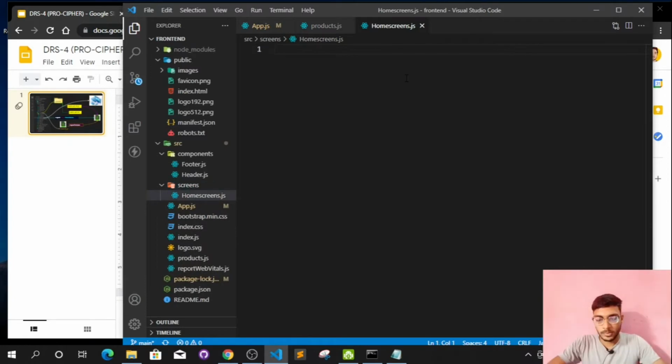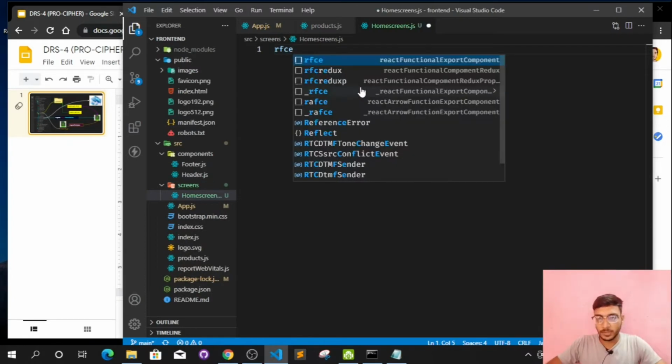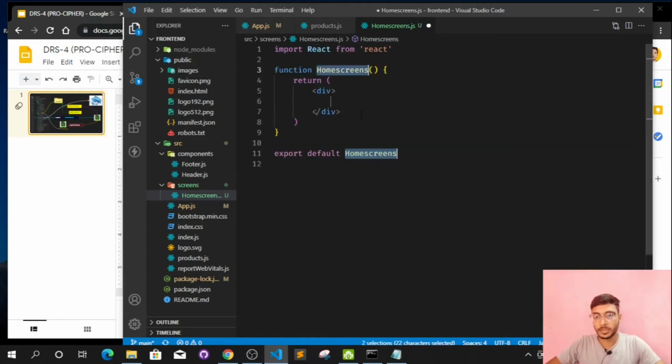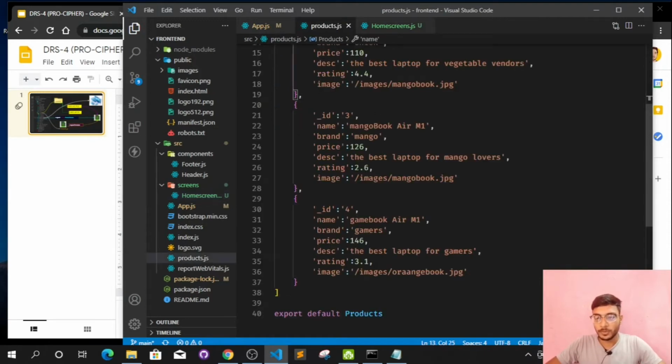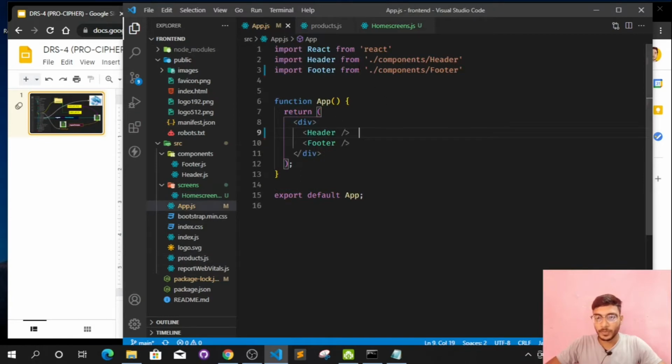Now, if you are using VS Code, then you can use this RFCE shortcut snippet. This will give me a boilerplate of a React function, and now we have to import this home screen into our app.js.